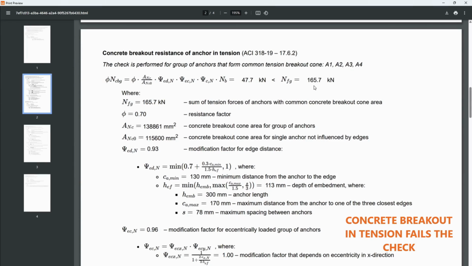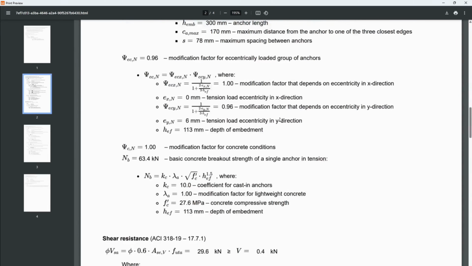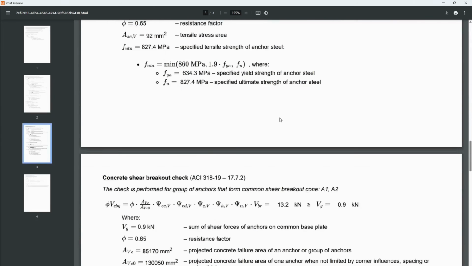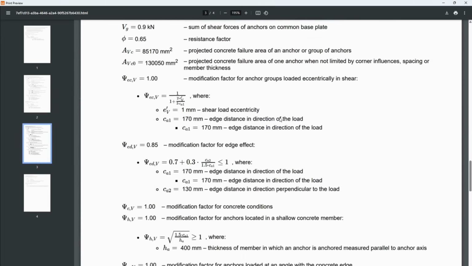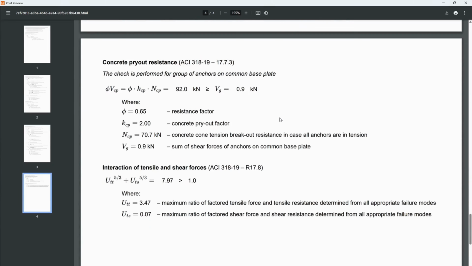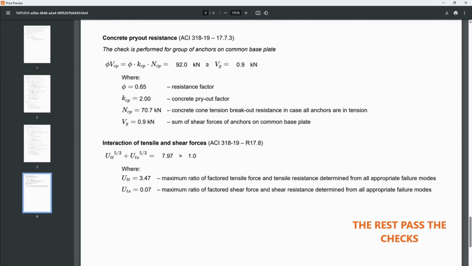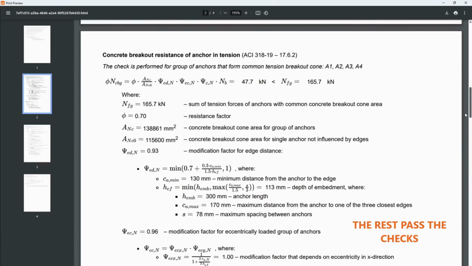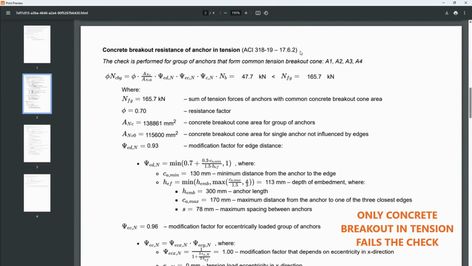Concrete breakout in tension fails the check. The rest pass the checks. So only concrete breakout in tension fails.